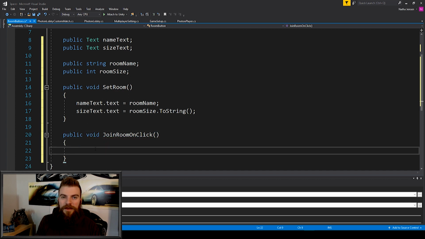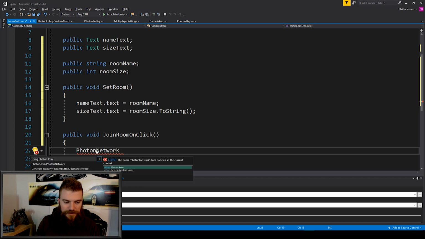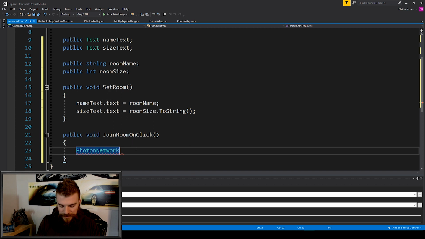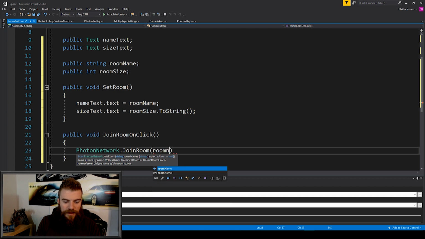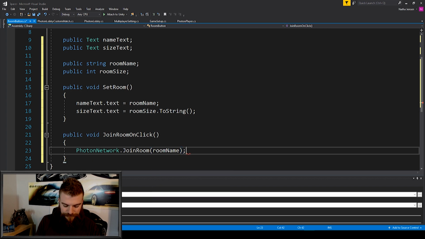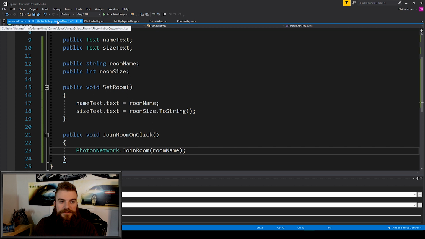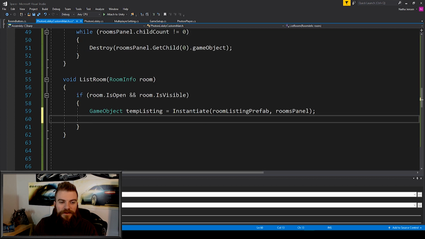Inside this function, all we have to do is type Photon network, which isn't recognized, so I'm going to click on it, hold Alt, press Enter, and then select using photon.pun. Then we need to say .join room, and we're going to pass in our room name. Once we have this script finished, we can then go ahead and save it and go back to our Photon Lobby custom match script. And within our list room function, we're going to add some code.